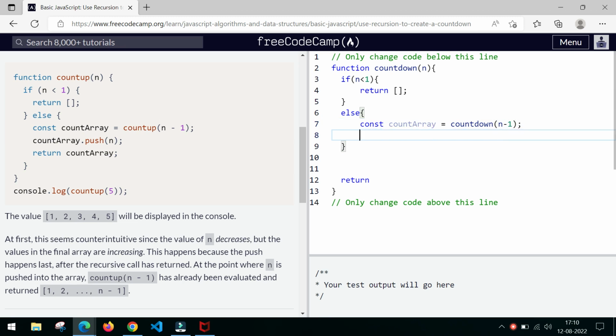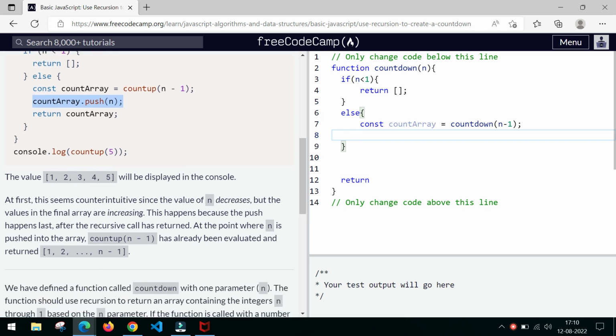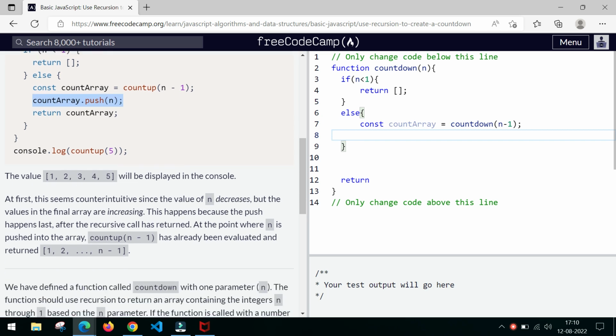And then what they have done here is they have pushed it. Pushed means the value will be stored at the end. So this is actually counting up. For example, 1 will be inserted first, and then 2, and then 3, and then 4, and then 5. But in our case we have to count down, so 5 should be inserted first.